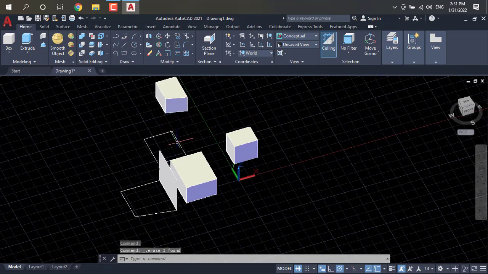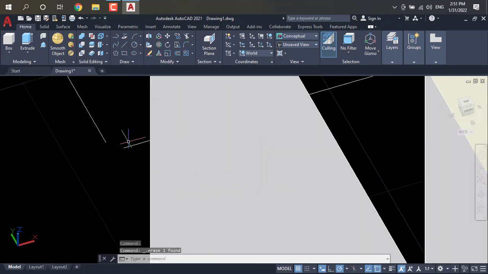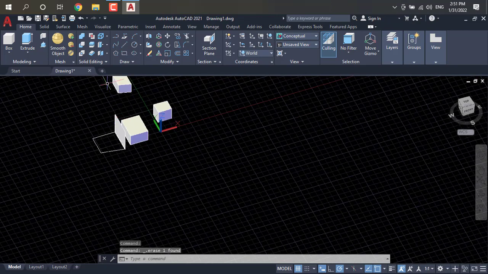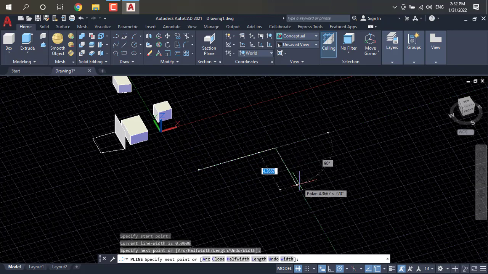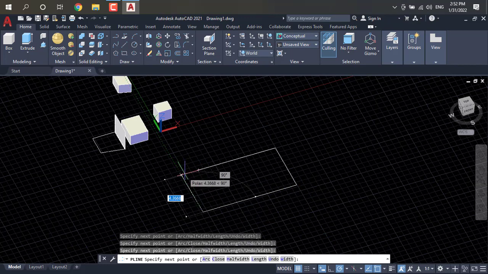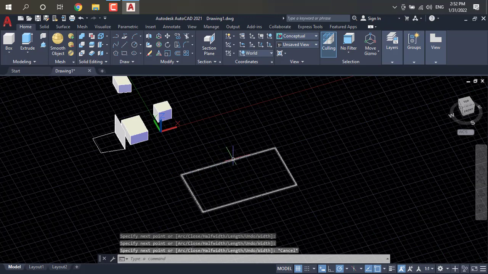Now I am breaking this and I want to join this. If you join this again, it will not be taken. Why? Because this is only selected by a single selector. So go back and delete this. Again, you want to draw a polyline. Now it will be selected with a single click.